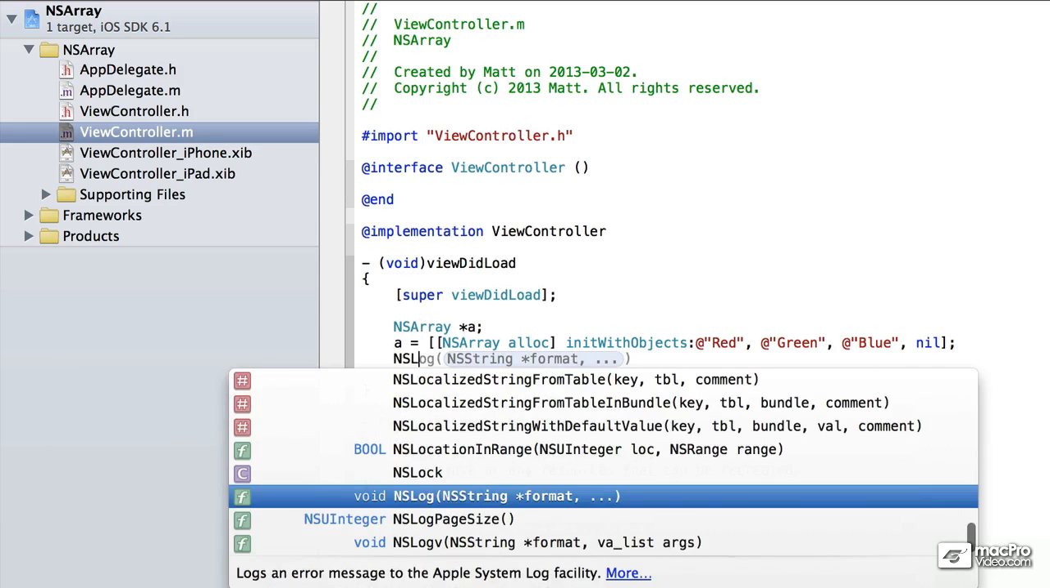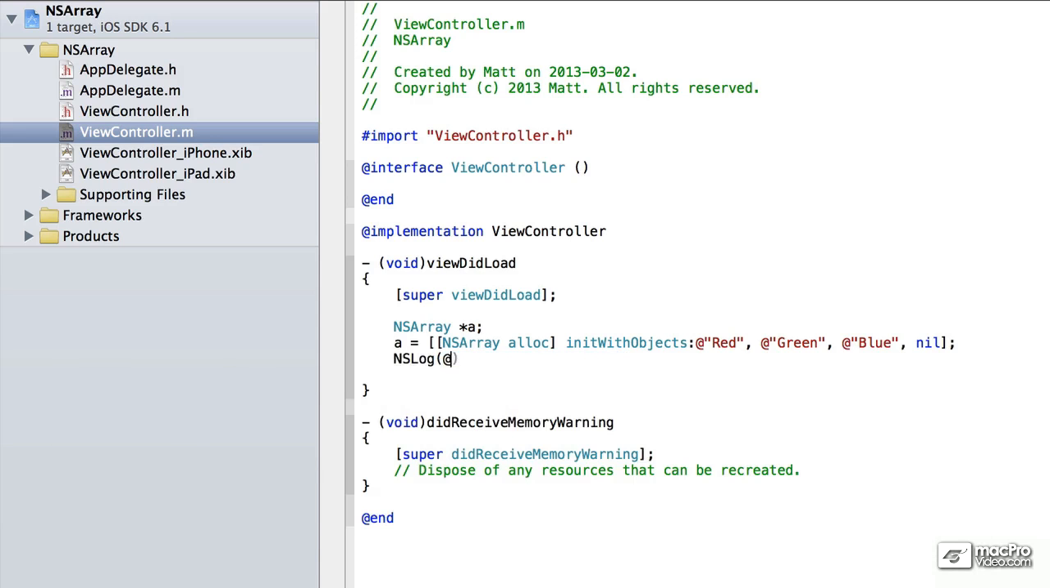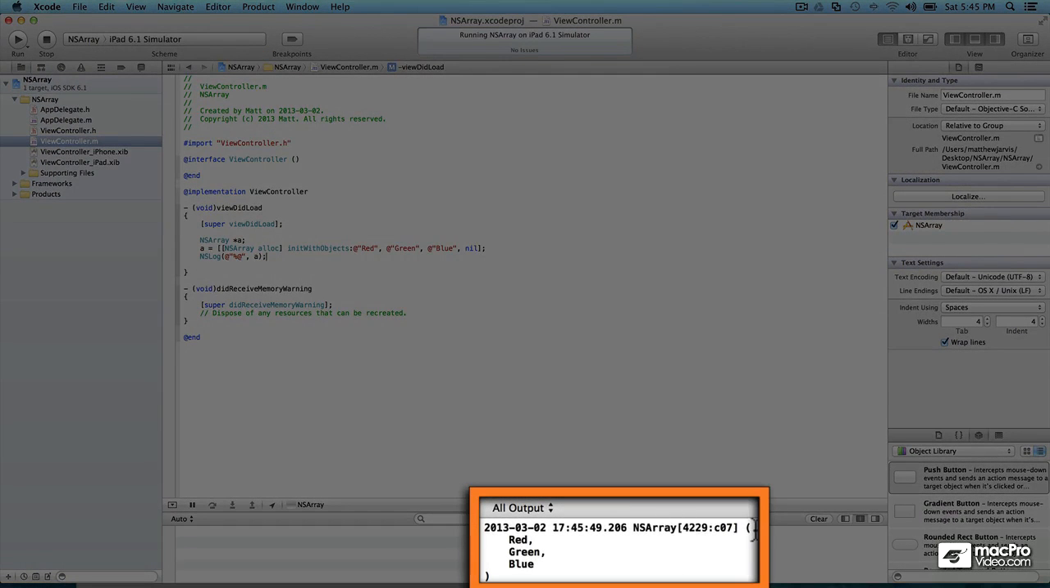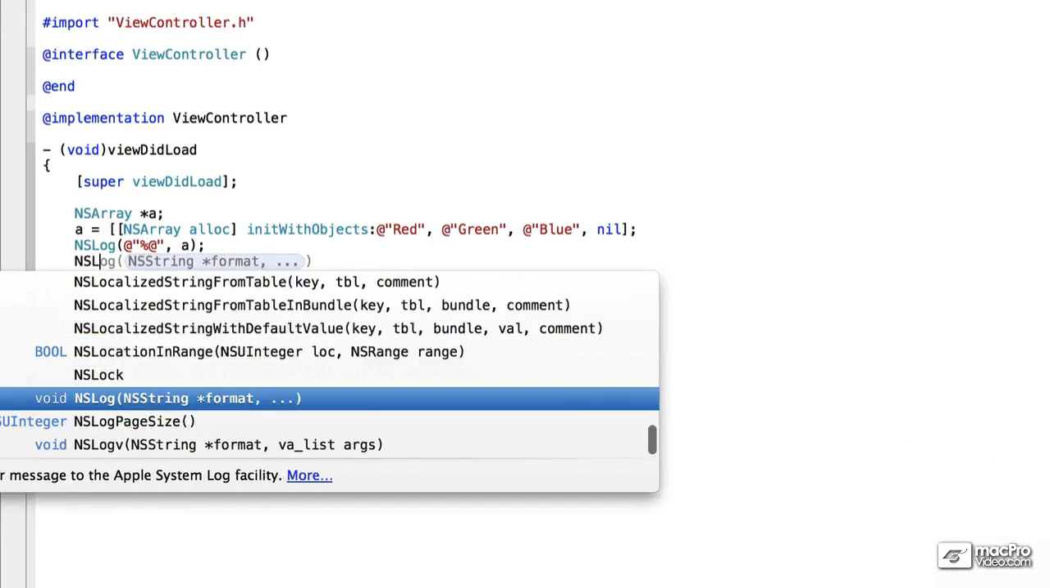Now I'm going to output these just as an array. So NSLog @"%@", a. Make it really simple. Just run it. And it outputs them in a bracket. And it calls the description selector, which is part of NSObject, on each of them just to get the string. And so we've got red, green, blue, separated by commas.